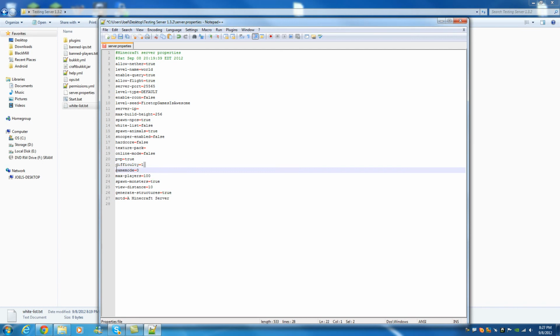PvP, we'll set that to true, because we love people PvPing each other. Person versus player, or person versus person. Difficulty, we're going to set that to 2. 1 means peaceful, I believe, so 2 would mean easy. Game mode, actually we'll set that to 3 for normal. Game mode, we'll set this to 1. No, actually we'll set that to 0. 0 means survival, 1 means creative.